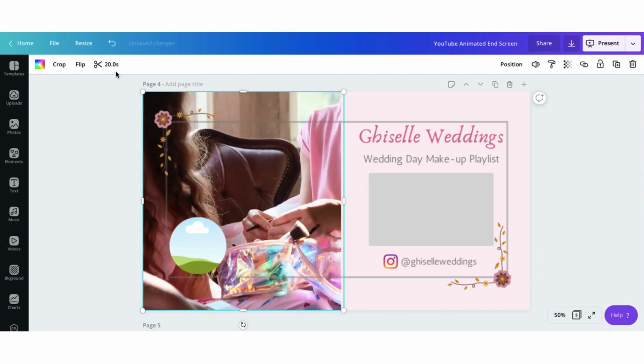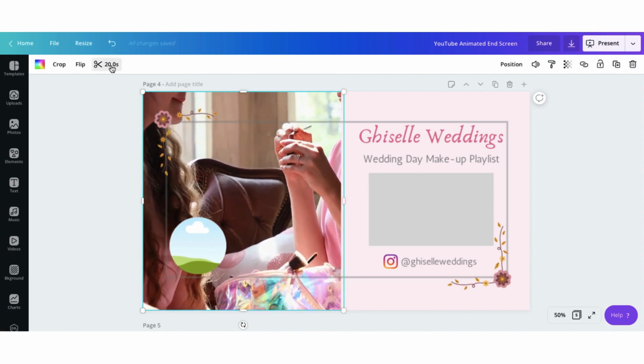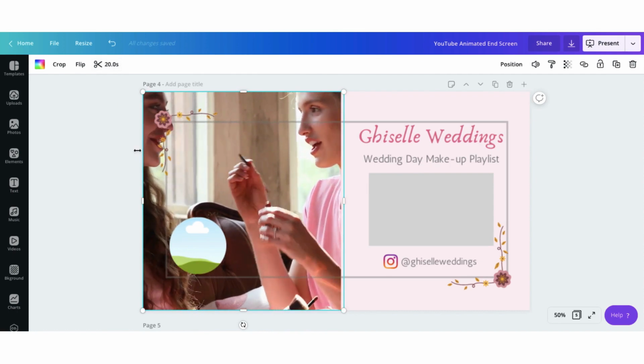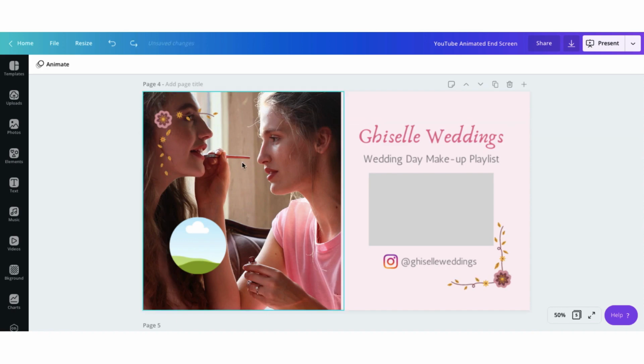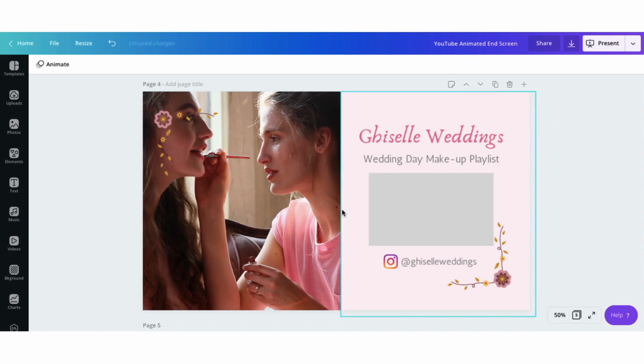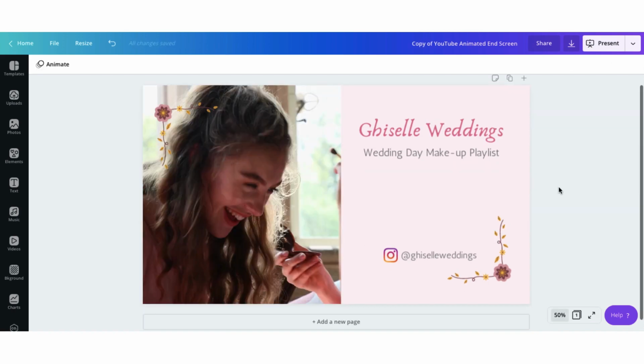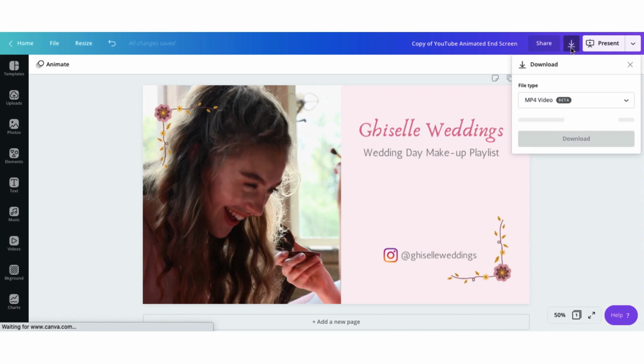And you can see here that my video is now 20 seconds in duration. So before you download your template, make sure that you remove the guidelines. So you want to remove the frame, you want to remove the subscription link and the playlist frame. And then all that's left to do is to download your template as an MP4 video.